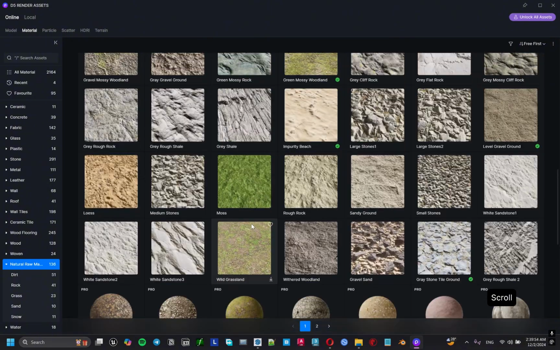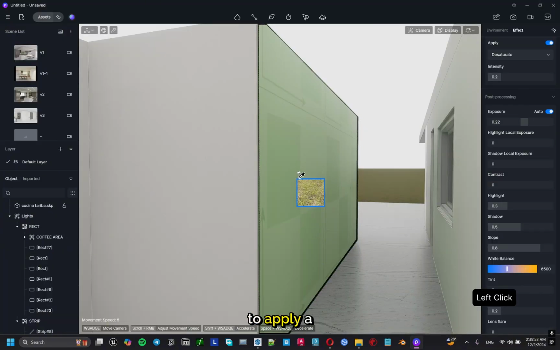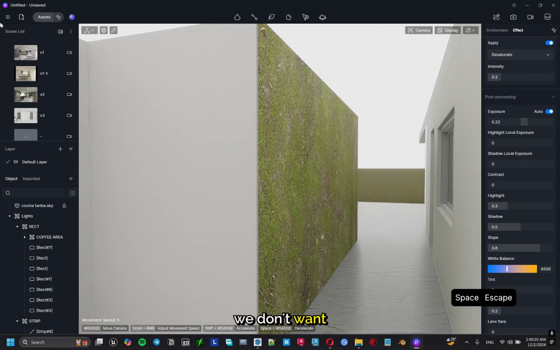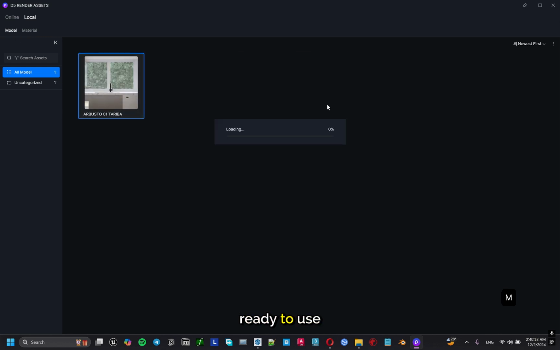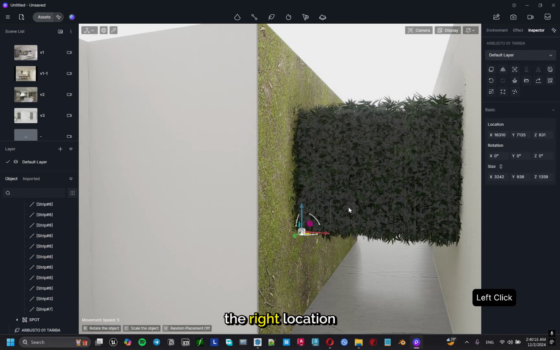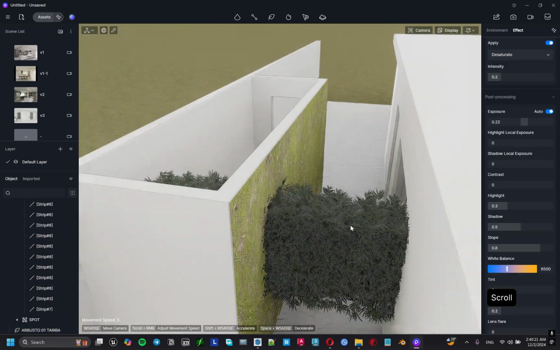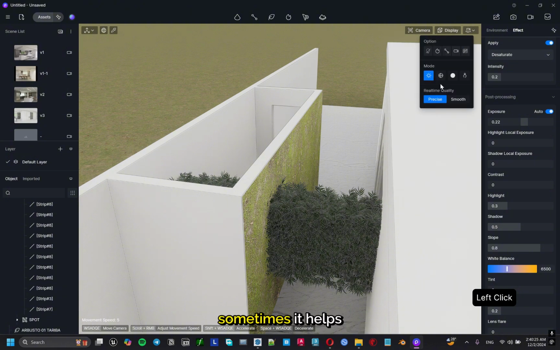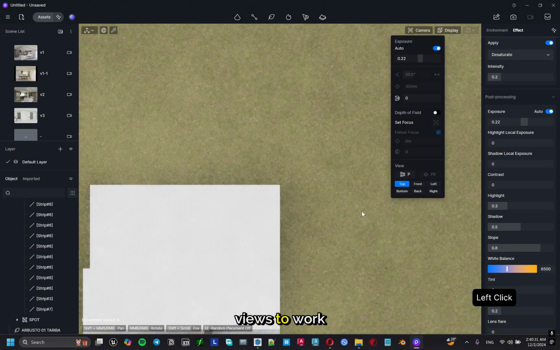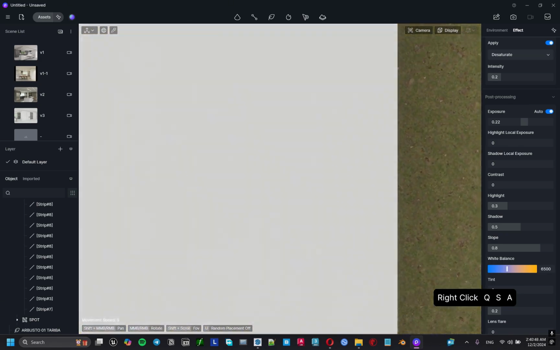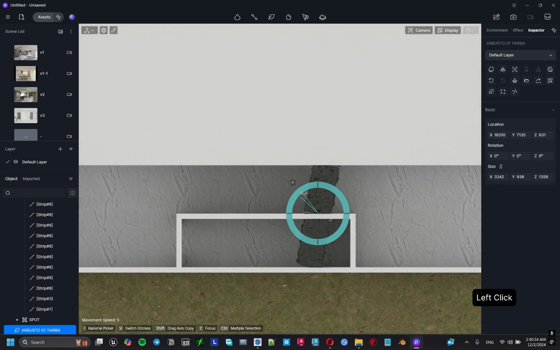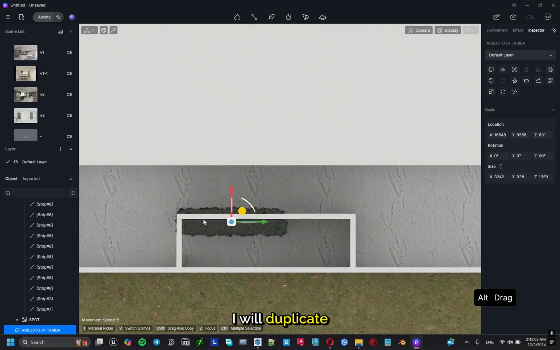First thing we need to do is to apply a ground material to cover the surface. We don't want to see any unrealistic solid color in the background. Then, I will just bring this ready-to-use brush from the library and try to put it in the right location. Sometimes it helps a lot using the orthographic views to work more precisely, and then you can go back to check how it looks from your scene. I will duplicate it by left-click and drag to cover the entire wall's length.